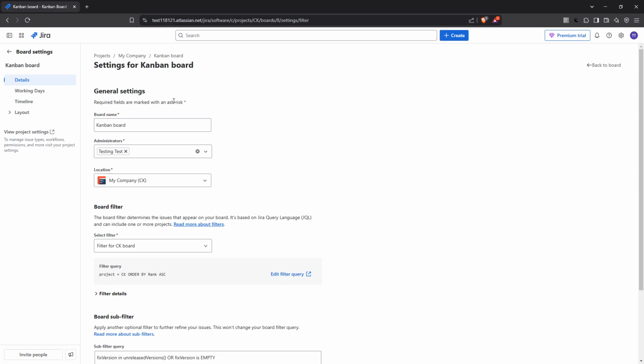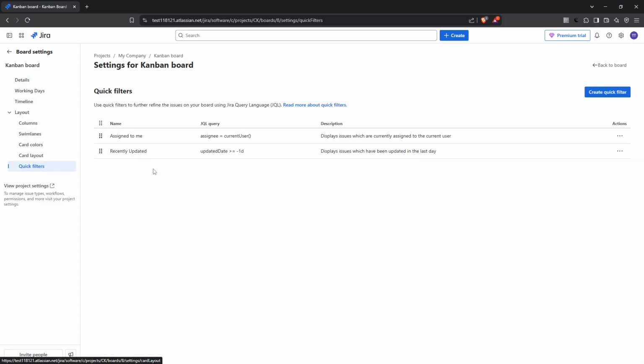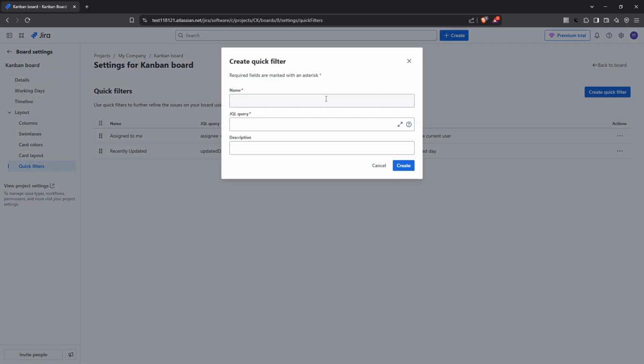Once you're in the board settings, our next stop is the Layout section. Within Layout, you'll find a tab labeled Quick Filters. Quick filters are a powerful feature in Jira that let you tailor your board view quickly. When you're in the quick filters area, you're going to want to click on Create Quick Filter. Think of a quick filter as a tool that helps slice through all the chaos on your board, showing only what you need at that moment.